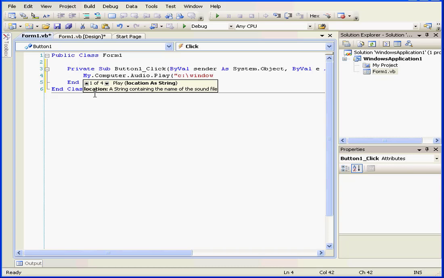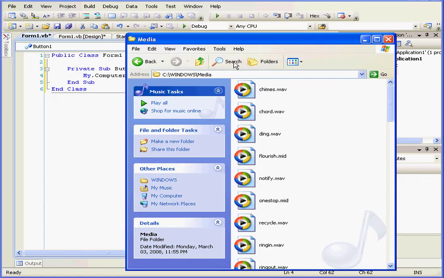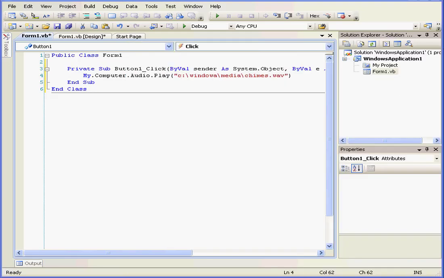In our case, it's on the C drive in the Windows folder, /media/chimes.wave. This is a path on the default Windows operating system. Here's the file right here.